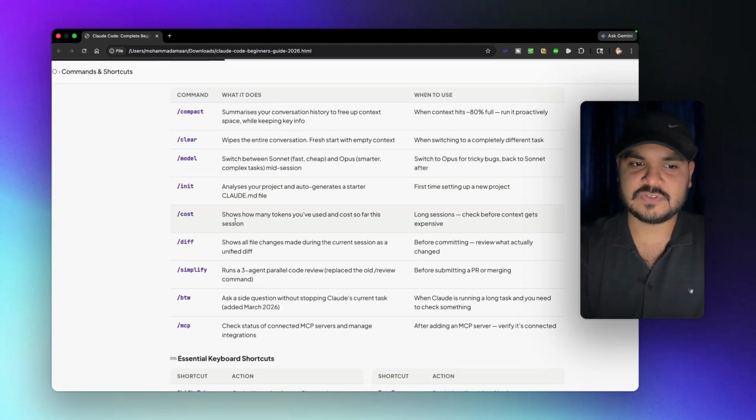And we have the cost command. First of all, it shows how many tokens you've used and the cost so far this session. So it will tell you. For a longer session, check before context gets expensive.